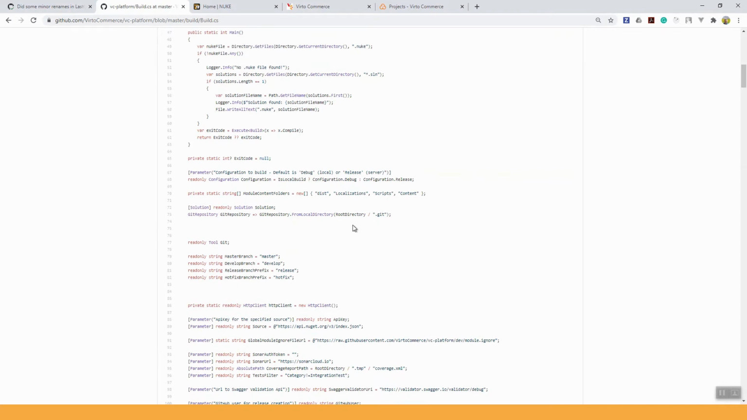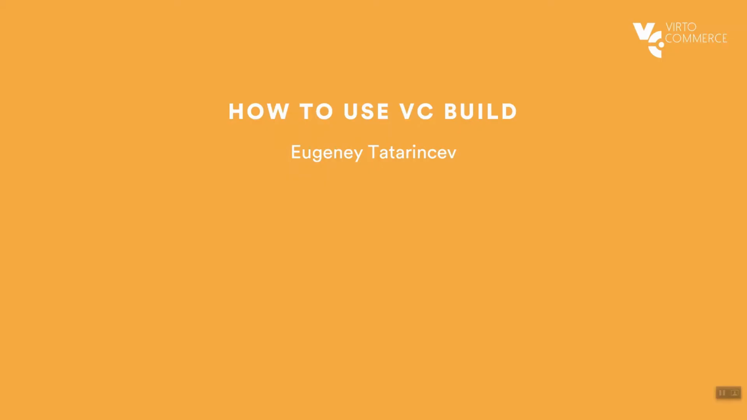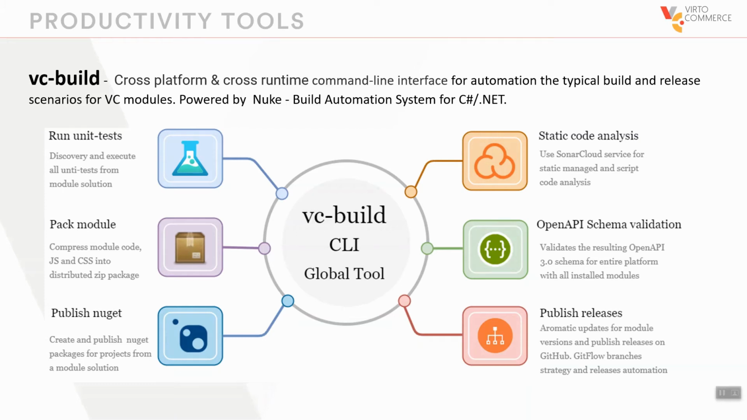The home for VCBuild is located on our platform repository in the build folder. Documentation is also available there. Since VCBuild is developed on Nuke Build and has the form of a classic .NET C# code project, you can check all the scripts in it and understand their functions, or even write your own version if you are familiar with C# and .NET, of course. So, what does this tool offer for developers and DevOps engineers?